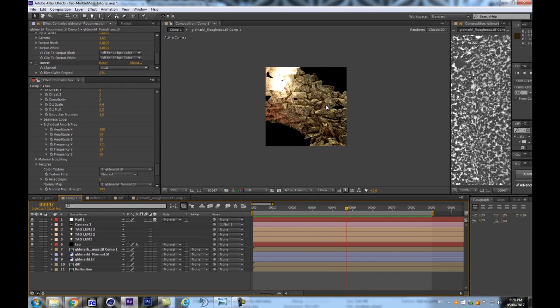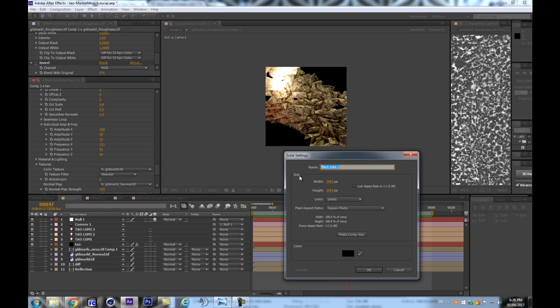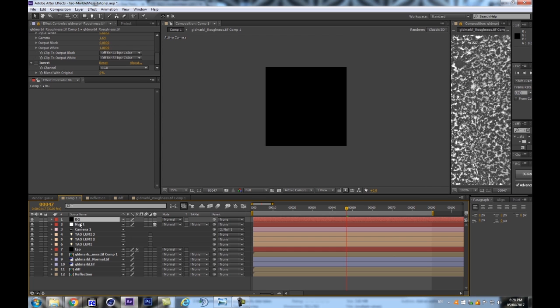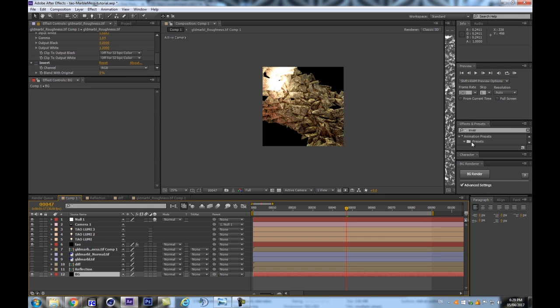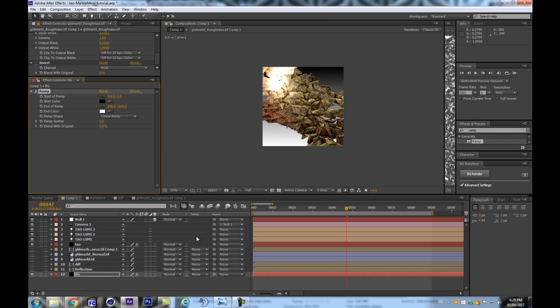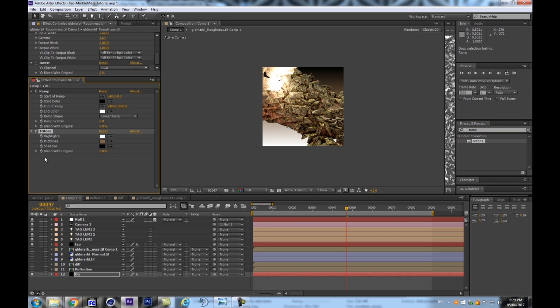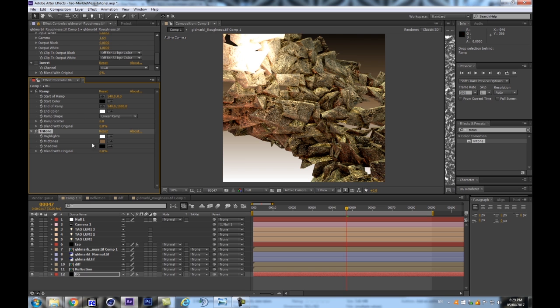And let's add ourselves a little background on there. So I'm gonna hit Control Y to make a new solid. Let's call it BG, and let's bring it to the bottom of the stack, and we're simply gonna make a ramp there. On this ramp, we're gonna apply something that is called a tritone effect. And basically, it's gonna allow us to add 3 colors to our ramp.